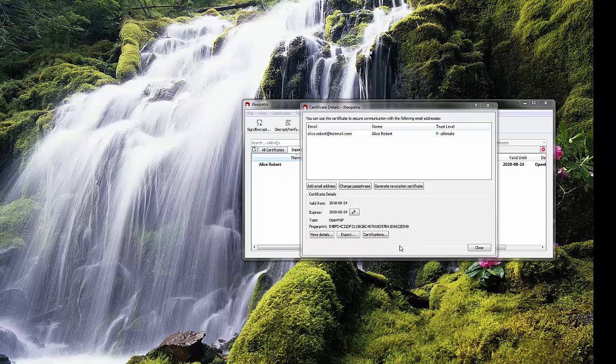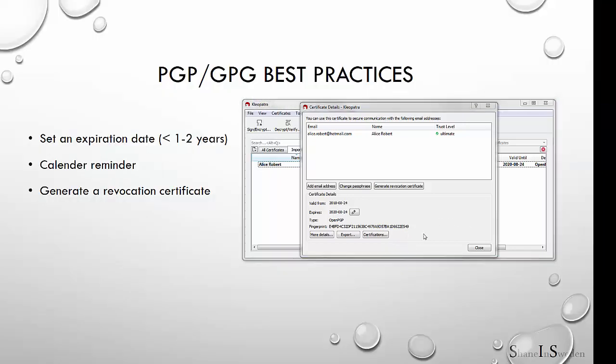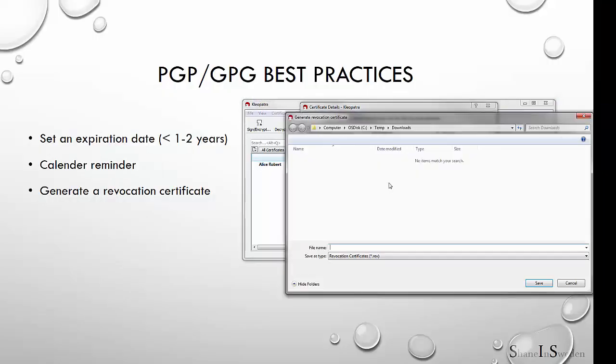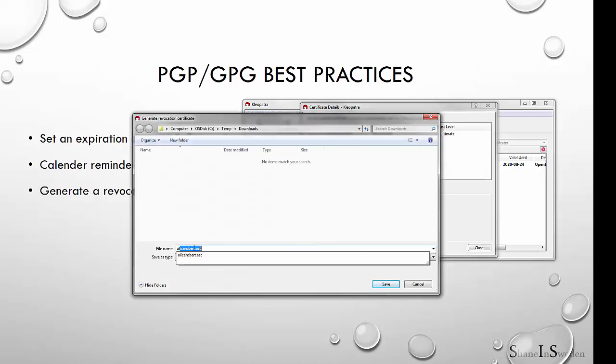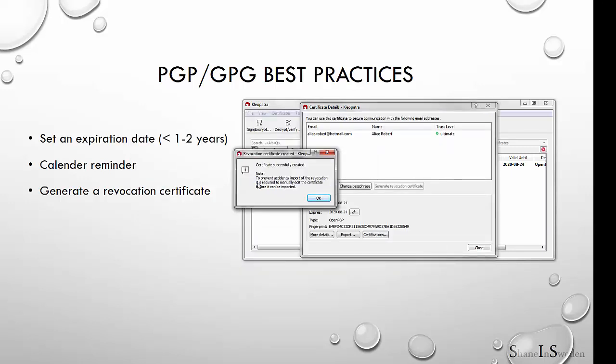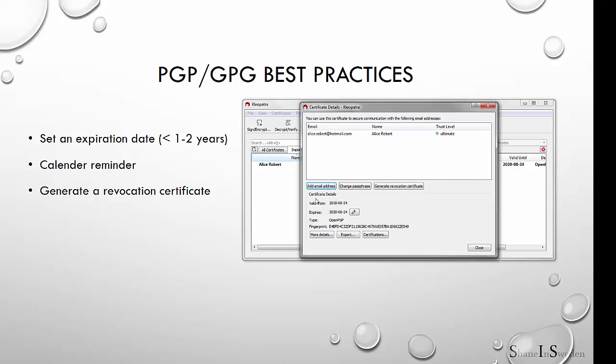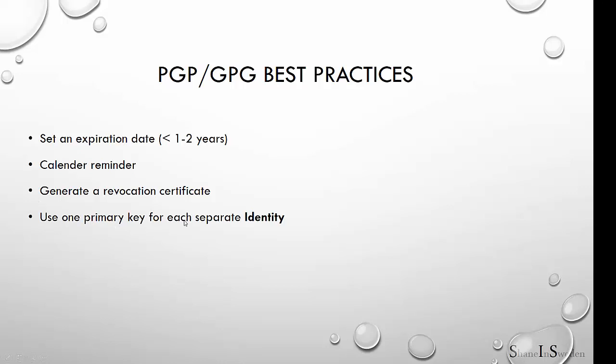And we just have to go to our certificate. In this case, it's Alice's certificate again inside the Kleopatra client. And we can generate our revocation certificate. And we just save that to our computer. And we'll just change the name to Alice Robert. Right. So if Alice's certificates are compromised, she can send that revocation certificate to Bob, and Bob can import it, as you can see here, and that will nullify the certificates that are being compromised.